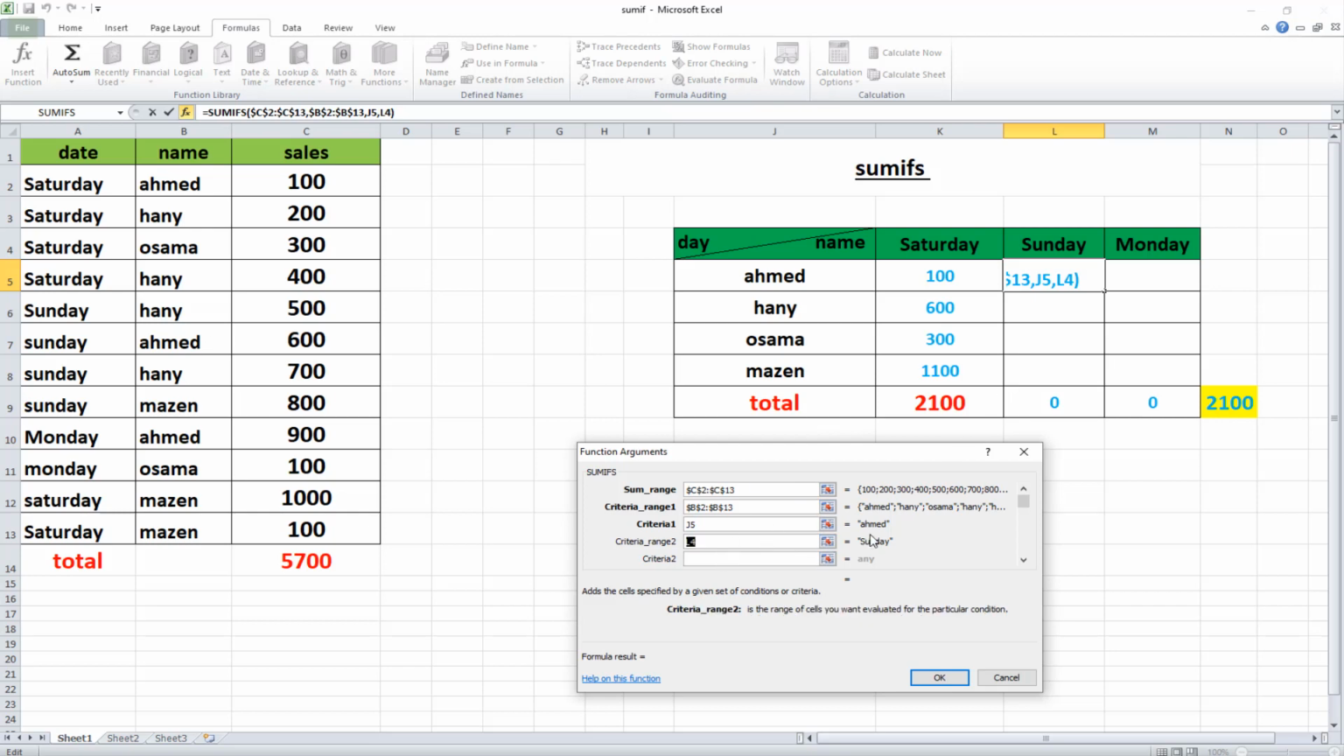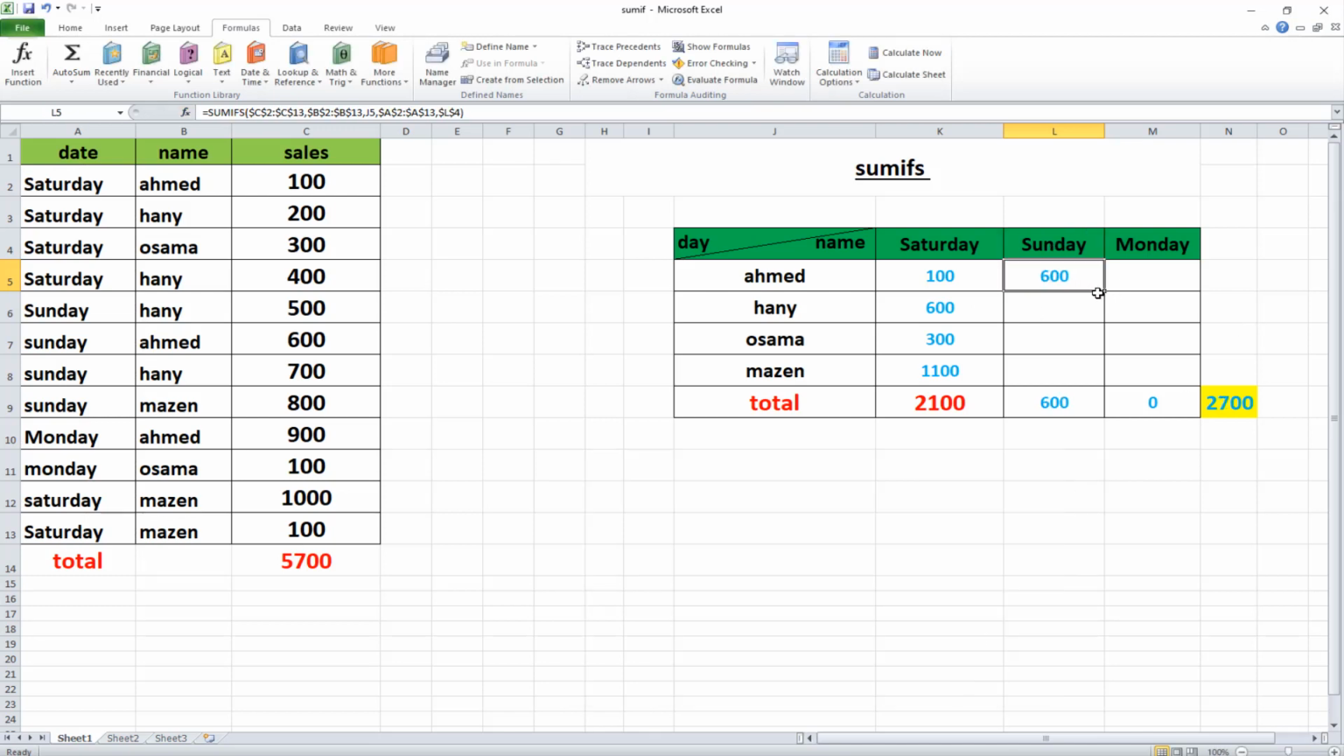Okay, sorry, for the criteria range we will choose and F4, and for criteria 2 we will choose Sunday and F4 and press OK, and we drag our function. Okay, we will do the same for Monday.